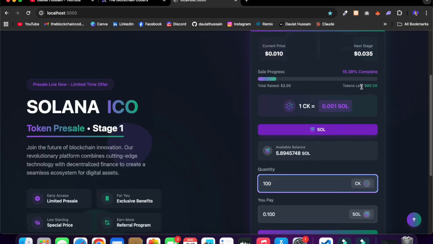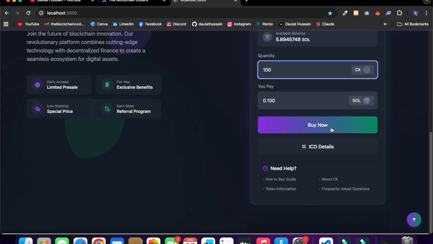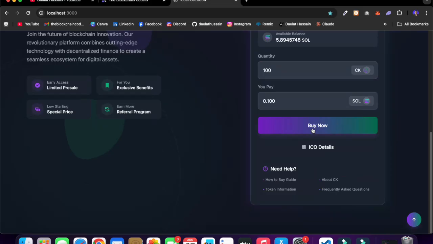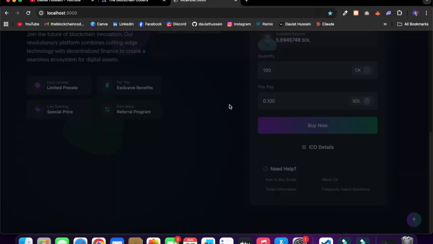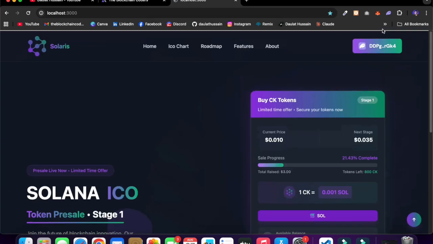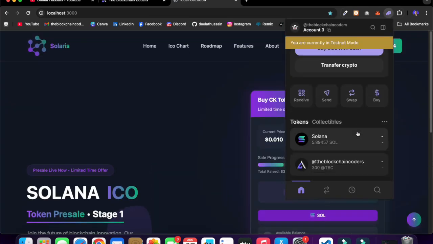If I want to buy one more time, I can simply buy 100 more token. You will find this active progress bar is going down. If I click on this buy, the fund will go to the admin, and it's going to process the transaction. Again, I'm buying it. Click on confirm, and I'll get the confirmation that I bought the token. If I come back to my Phantom wallet, you will see the token went up to 3. So every single thing is working fine.